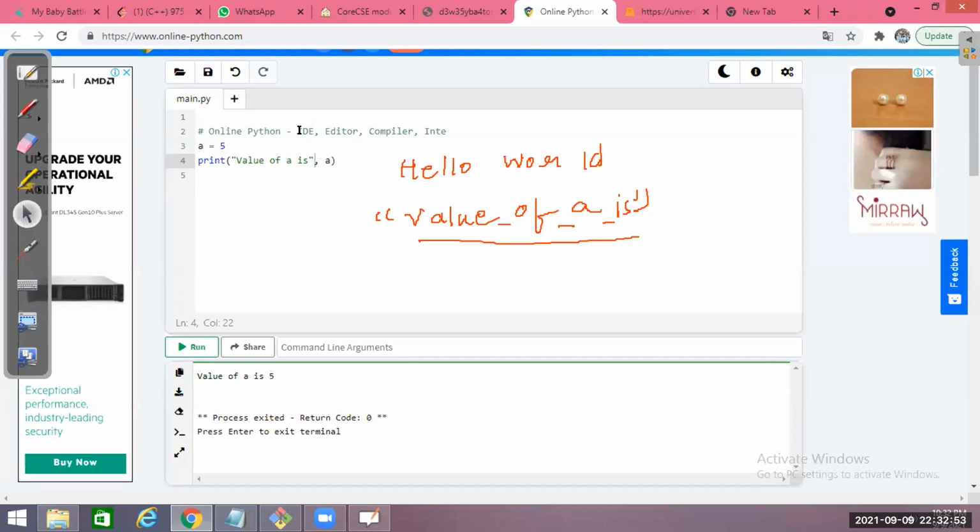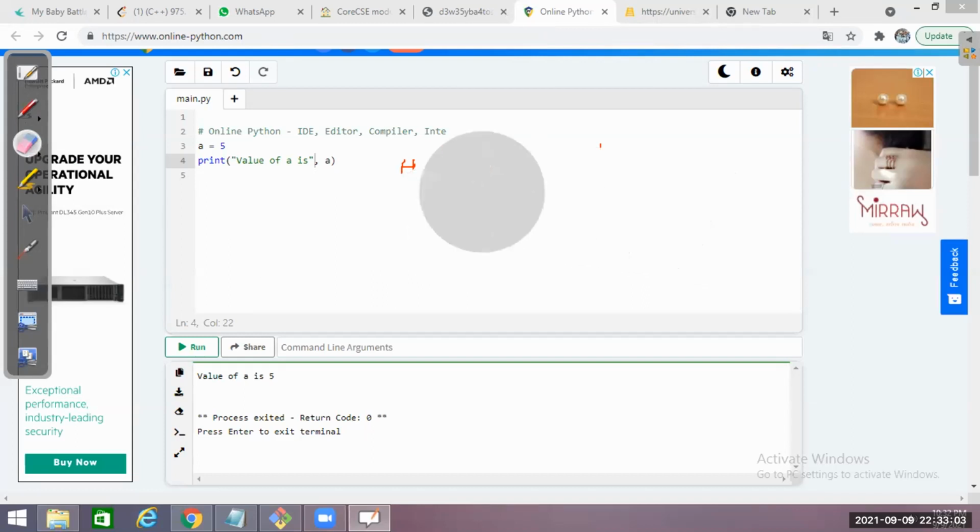Okay, fine. A small topic is left for today. How do we name variables? What are the naming conventions? How does Python identify that a particular entity is a variable? How can we name it?